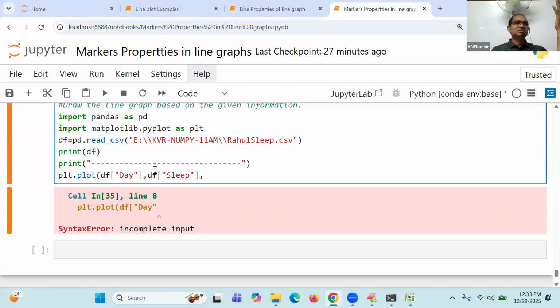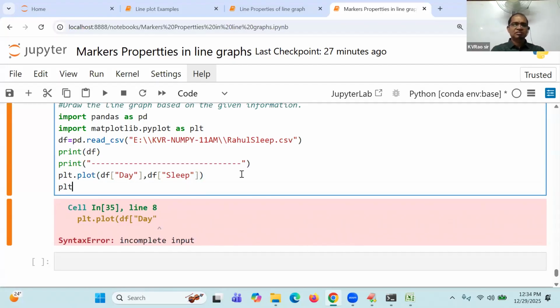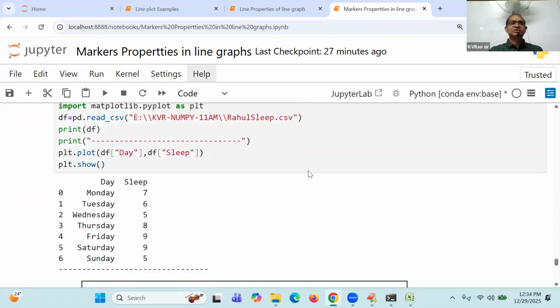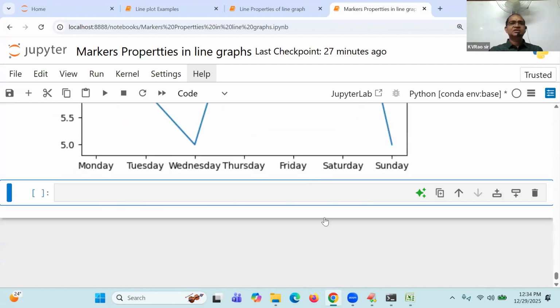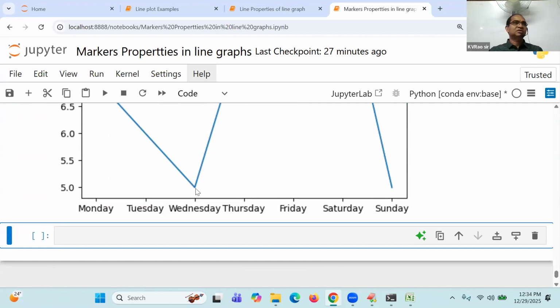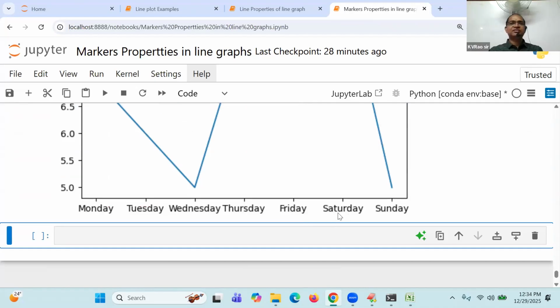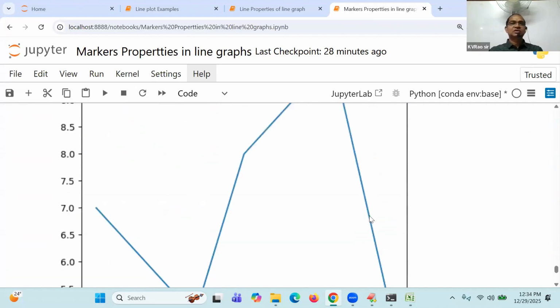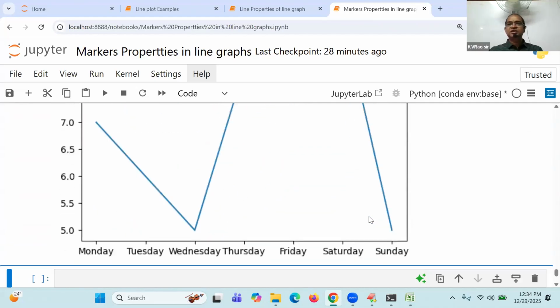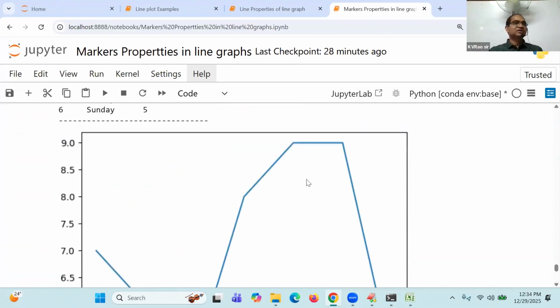If you want ls, lw, marker, mc, mec, mfc, you can use that. So plt dot what? Show. So this is going to be showing like this. Wednesday is not sleeping properly because a lot of homework is there or YouTube is being watched. Next, most of the time he is sleeping on Friday, Saturday. So this type of graph will make you understand the significance of this.